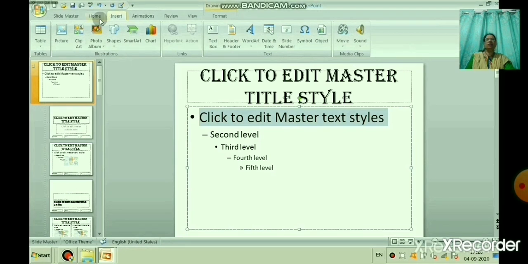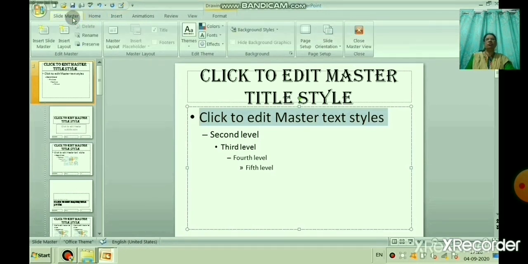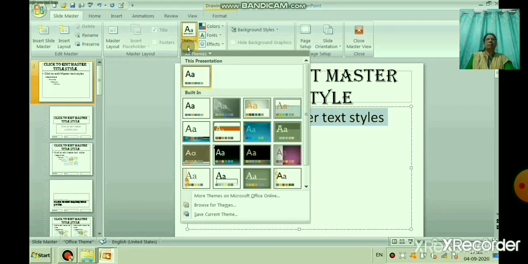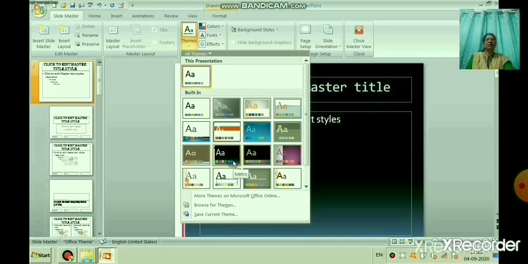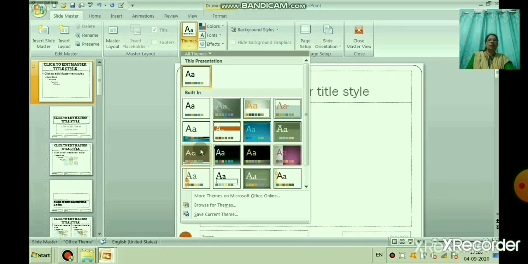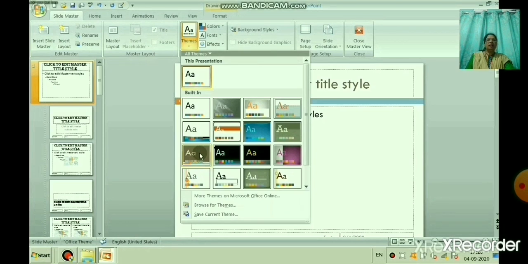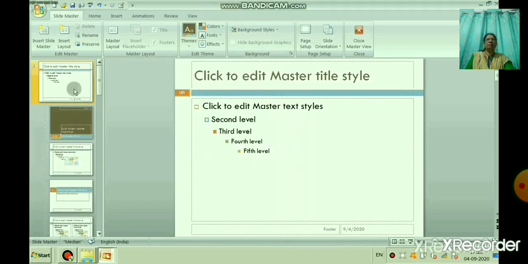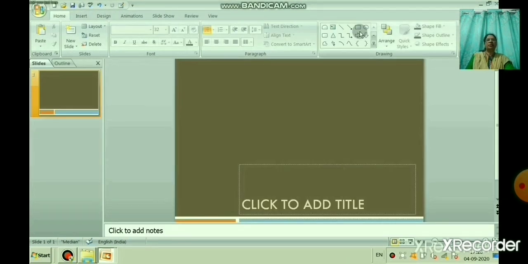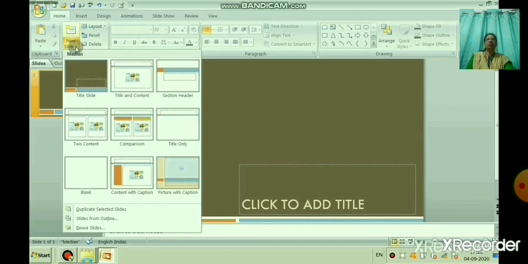Now, can you see, after I have done the font size, now I am using a template. Children, all of you know how to create a template, right? You can take any one template. I am selecting this template, can you see the first slide now? That is my master slide. And click on Close Master View. Click on Close Master View.